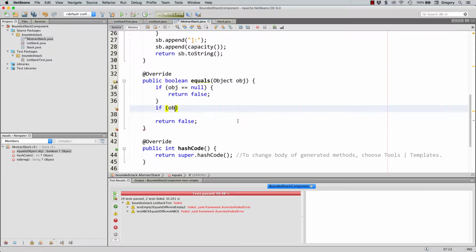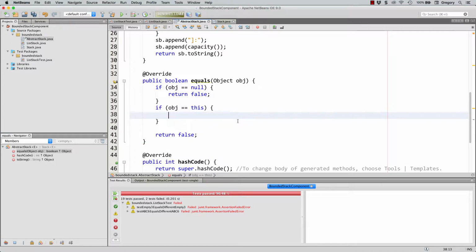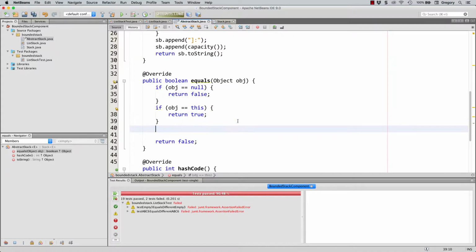And now if object equals this, which we're checking equality for, then we should return true. So if those are the exact same object, we return true. The if statement is redundant, but I'm not going to worry about that yet.